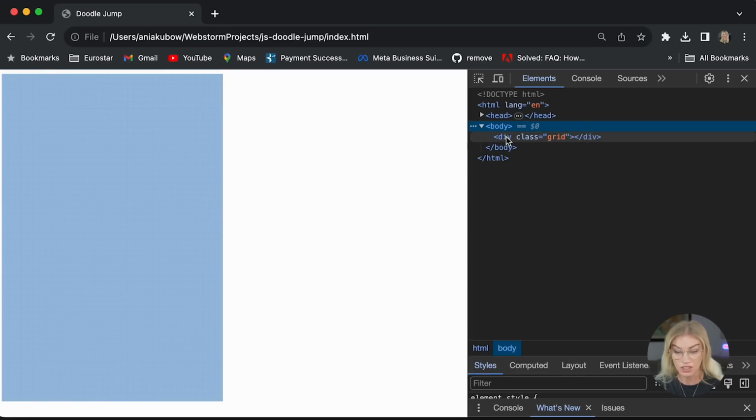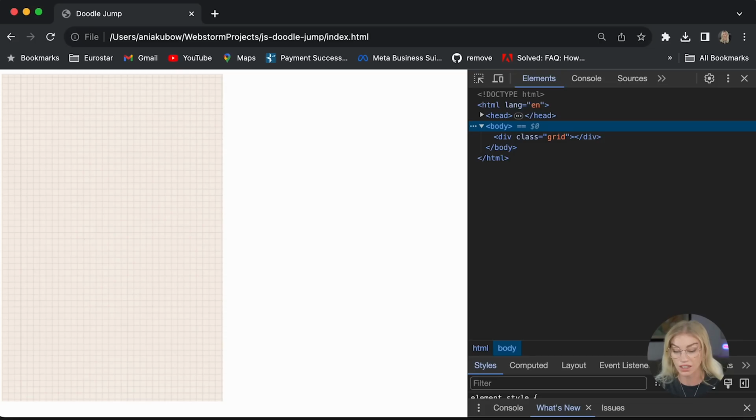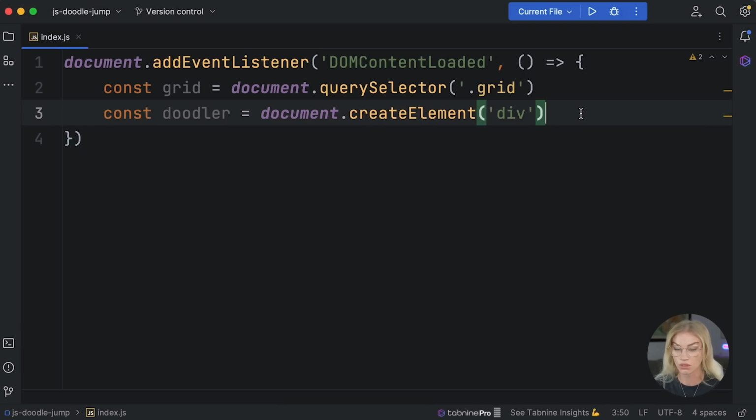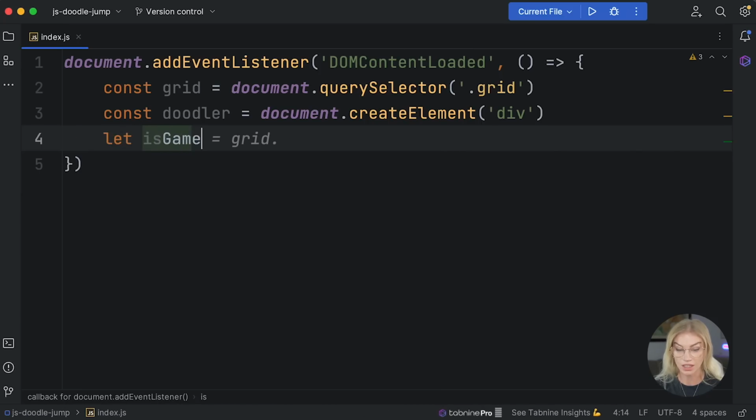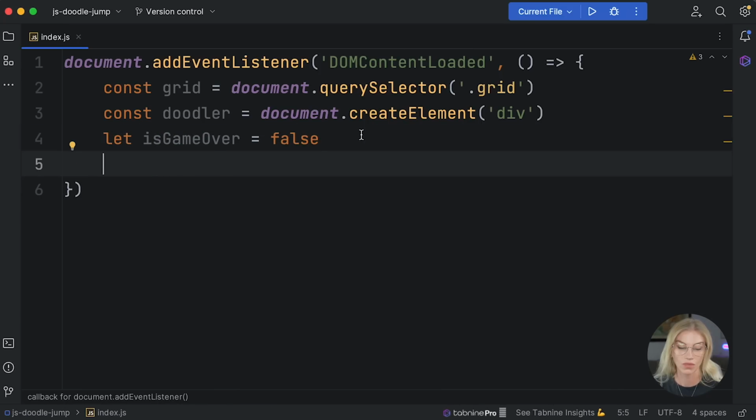Because at the moment, there's still only the div of the class of grid in here. We haven't put in the Doodler or anything like that, or technically a div. So just keep that in mind, okay, if you're getting confused. We're also going to start over with isGameOver is false. And we will be changing that later on, which is why I used the let this time, because we want to override this to be true at some points.